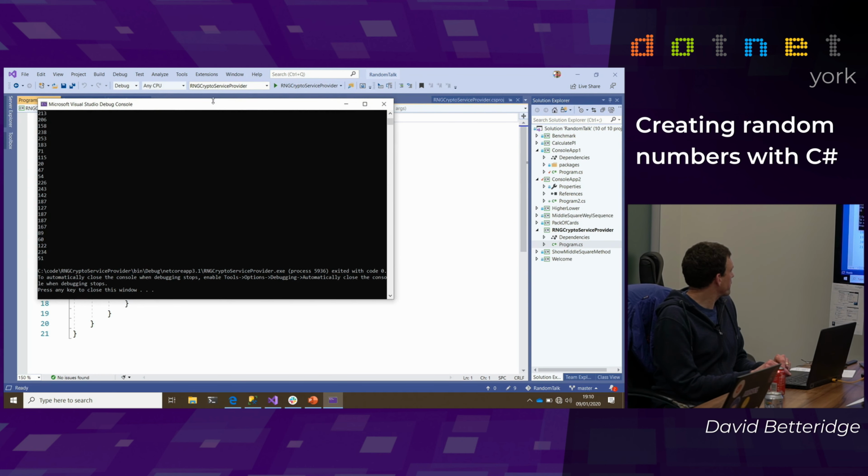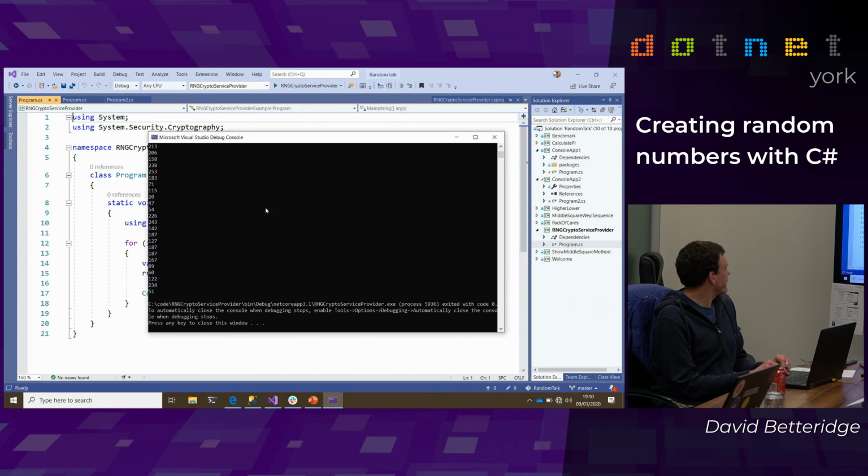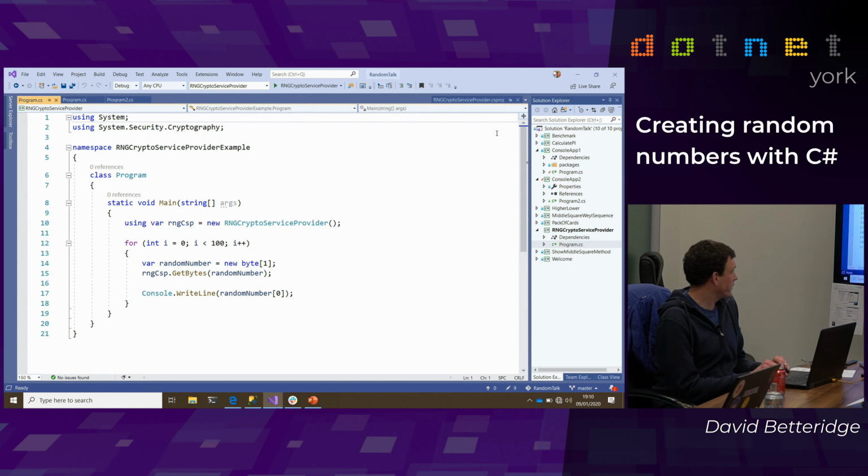Oh, I did it in a loop, did I? So you may ask, well, why wouldn't we just use this one all the time? Why do we have System.Random? I thought, well, it's probably because of speed.